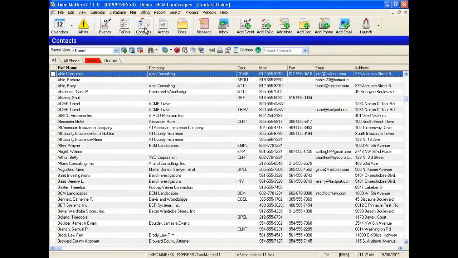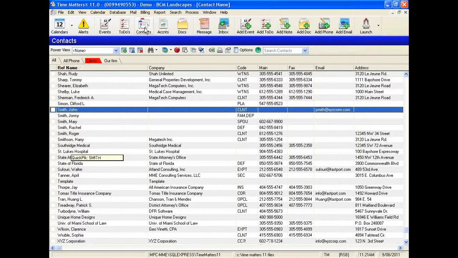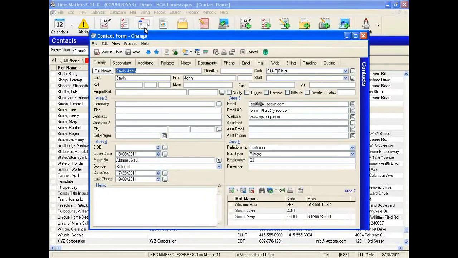Here's a spreadsheet view of all of our contacts. I can simply start typing a company name, XYZ Corporation, or a last name, Smith, John, to find the contact I'm looking for. Let's take a quick peek at the contact form. This is for capturing information about the individual, John Smith, who happens to be the owner of the XYZ Corporation.